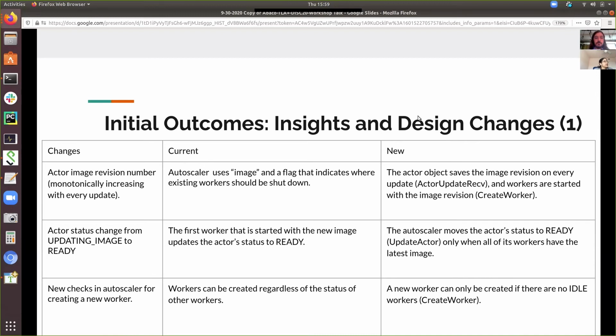So here are some of our initial outcomes. As Joe already mentioned, we were looking into the definition of correct workers image, like all the workers should use the correct image version. So we made several changes to the current design, which leads to our new design, in which that invariant gets satisfied. One of the first changes was the actor image revision number. We introduced a monotonically increasing revision to an image with every update.